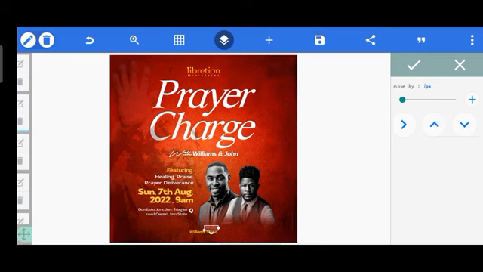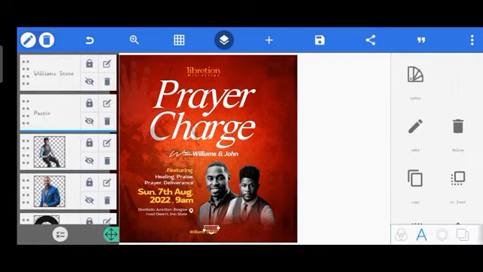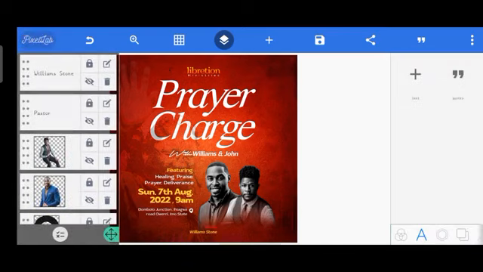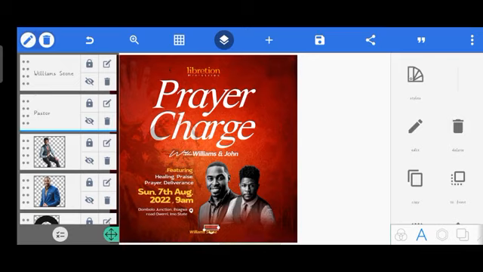So we'll bring the pastor up a little. Okay, we'll bring it one more. Okay, move up 1 peso. Okay, so this is good now. Next is the minister name.